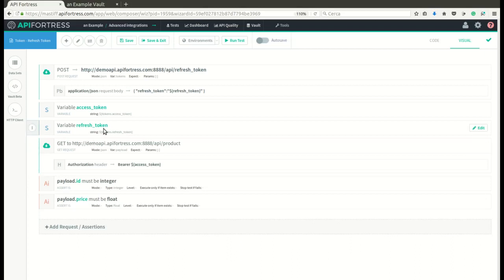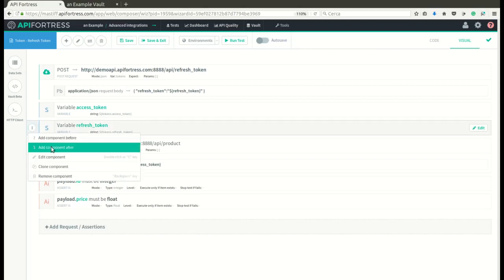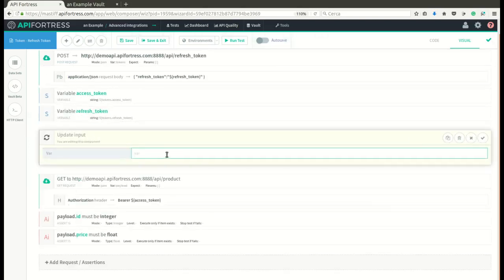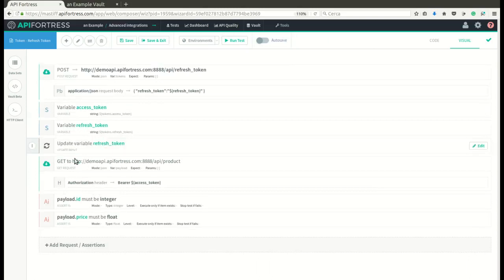However, setting the refresh token variable here just updates the scope of the test and will not update the value that is in the vault. Therefore, the new refresh token value will not persist. To make it happen, what we need to do is use the update input command. All it takes is the name of the variable that we want to update.